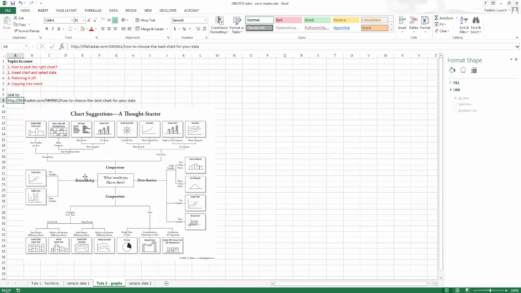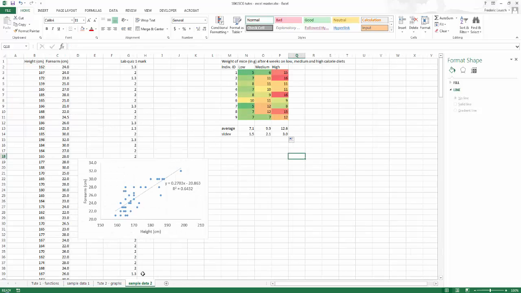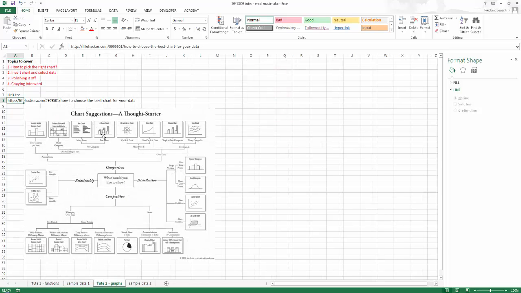So when I go back to my graph, what would I like to show? Well, I've got 3 groups, and I actually want to compare my 3 groups. So I'm going to do a comparison. There's no issue of time, so this is among items. I've got 1 variable per item, the weight, and that's it. There are few categories, only 3 treatment groups, and there are few items. So the best graph then is a column chart.